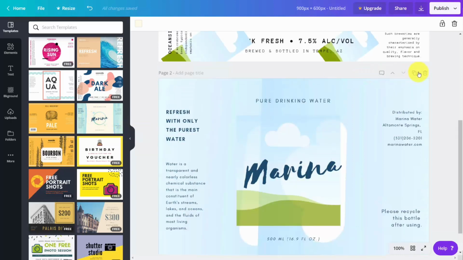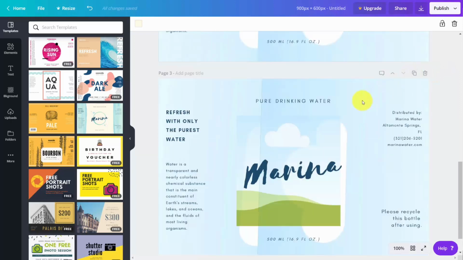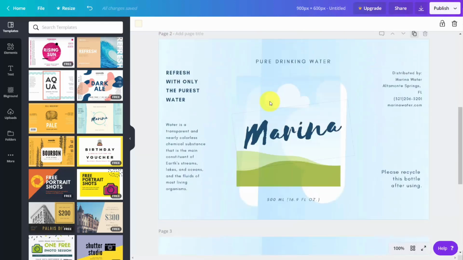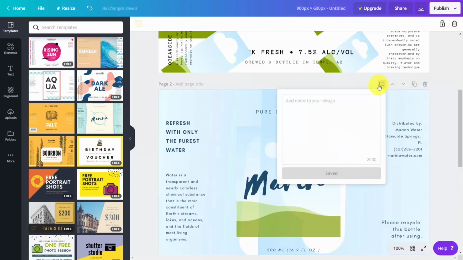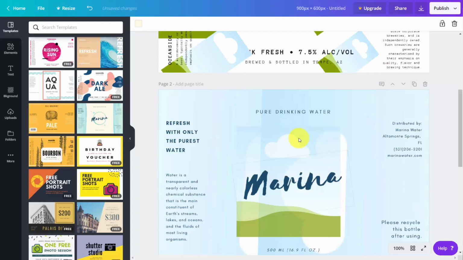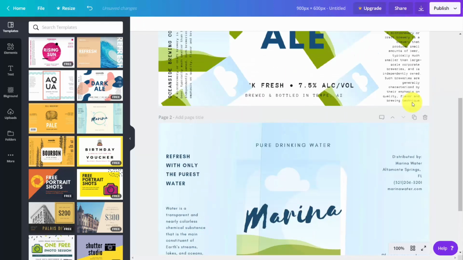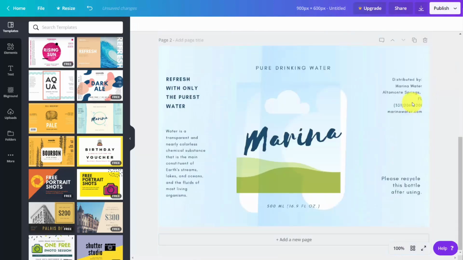Inside of the screen, what you can do is you can copy this page, and then you'll have a third page, and it'll be the same one that you just copied. You can add notes to individual pages. Once you have that note in, you can then click Save. If you don't like the page, what you can do is you can click this trash can to delete the page. You'll then have two pages on this screen.